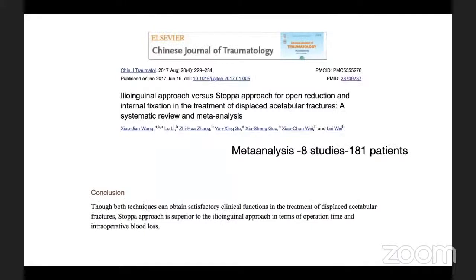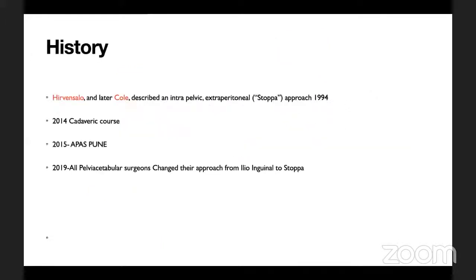There are various studies to support this, such as ilioinguinal approach versus TOPA approach for open reduction and internal fixation treatment of displaced acetabular fracture. I can quote one example. Though both techniques can obtain satisfactory clinical function in the treatment of displaced acetabular fractures, the TOPA approach is superior to the ilioinguinal approach in terms of operation time and intraoperative blood loss. And once you are used to it, it obviously allows you to do that.